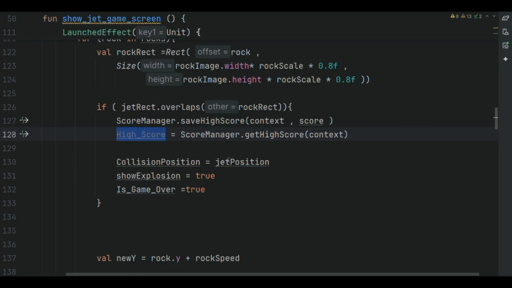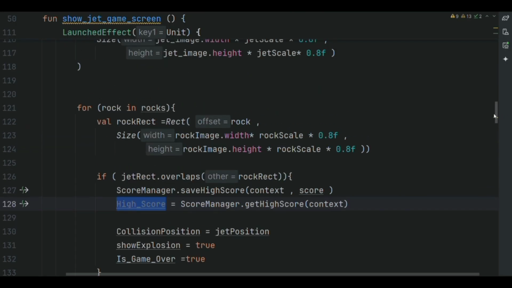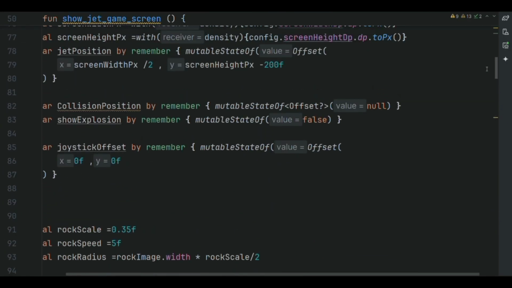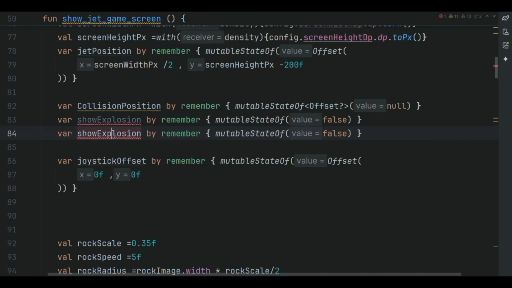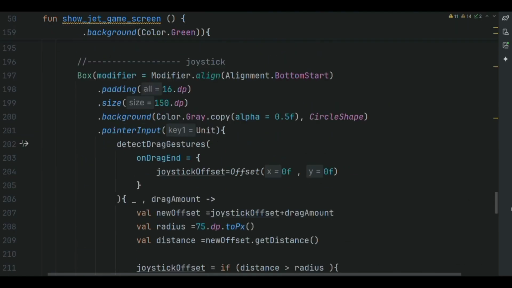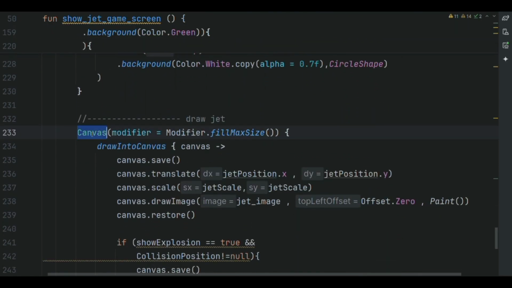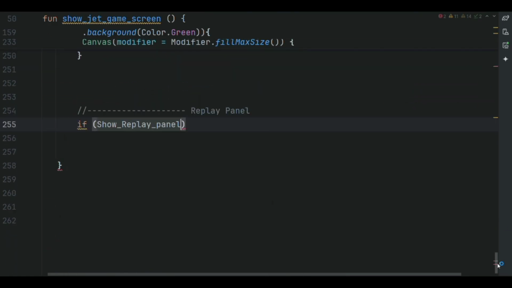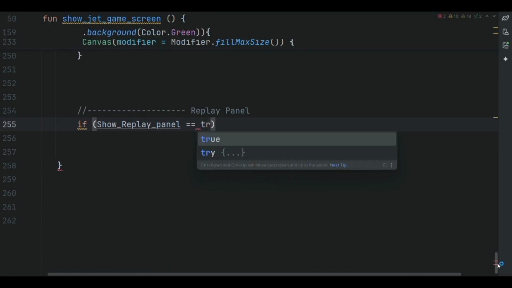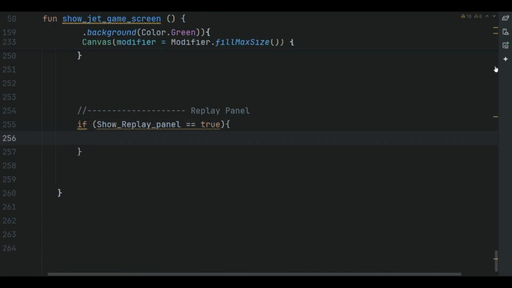Now we need a screen to display the high score. To achieve this, let us define a variable that controls its visibility, similar to the variable show_explosion. We will define a new variable named show_replay_panel, initialized with the value false. Next, let's write the code for the screen controlled by this variable. Below the code responsible for drawing the jet, we first check if the value of show_replay_panel is true. If so, the panel will appear.